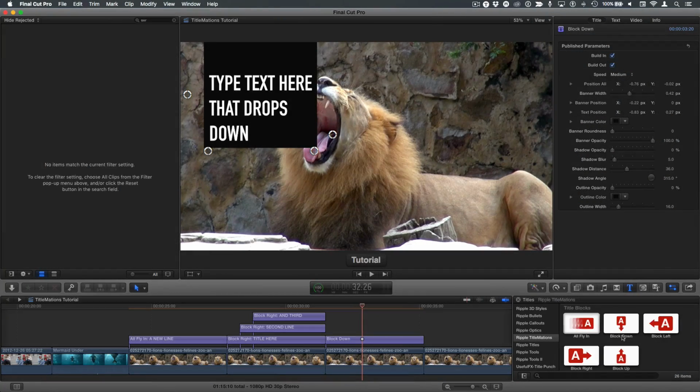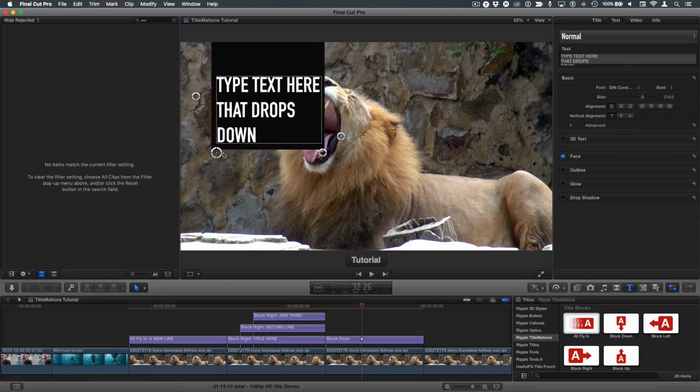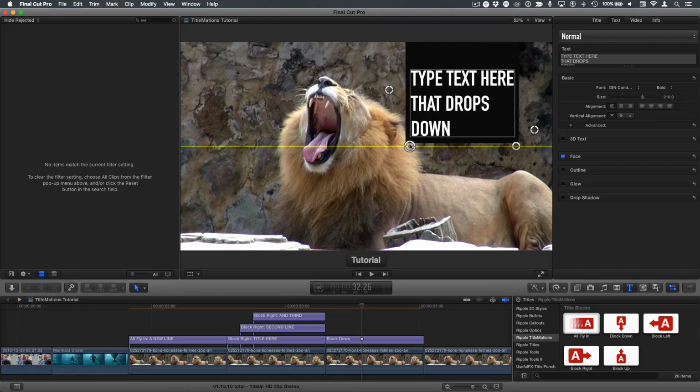The block down template works almost exactly the same as the block up template, and here I have it applied to a clip in my timeline. It has four on-screen controls. This one right here allows you to move everything together as a unit.